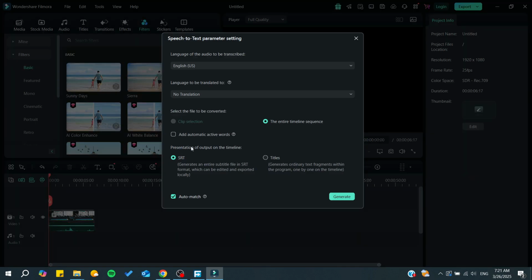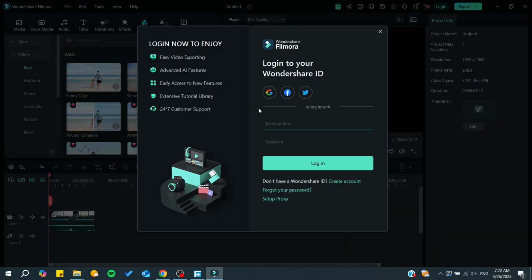And basically by that, you will need just to click on add automatic active words. You choose whatever you like, so either the entire time space or just type, and you choose the language from here, and you don't want it to be translated to anything, and you will need just to click on generate. You will need to log in into your account, and after that you will be able to generate your subtitles or captions.